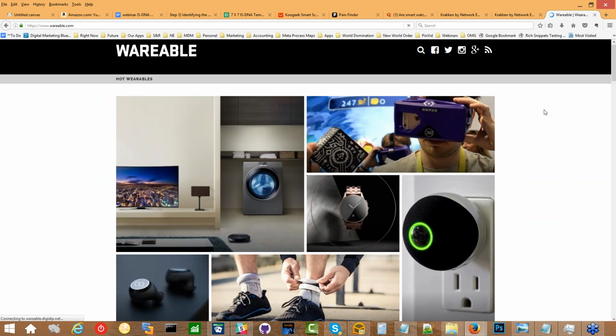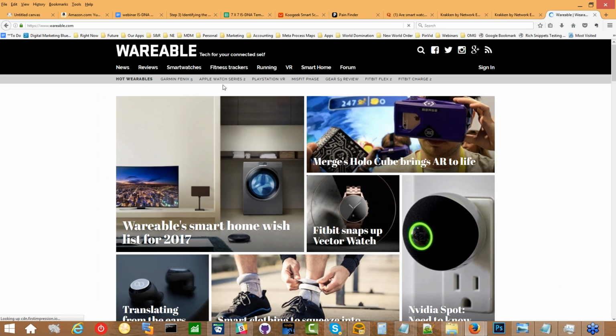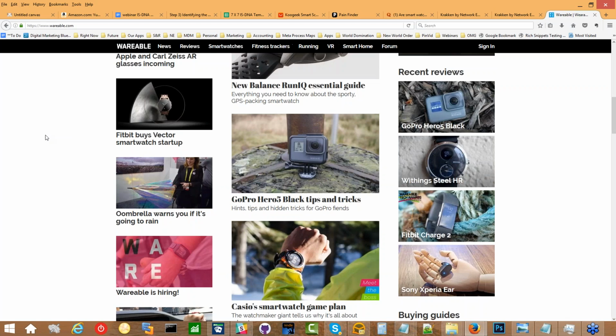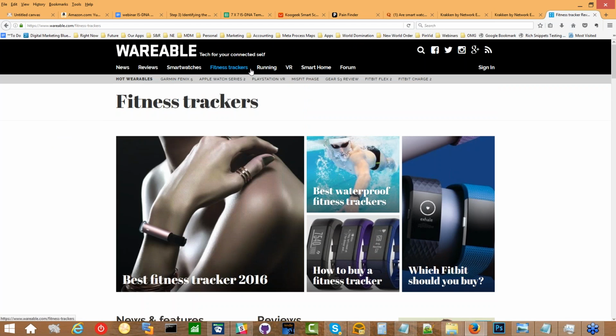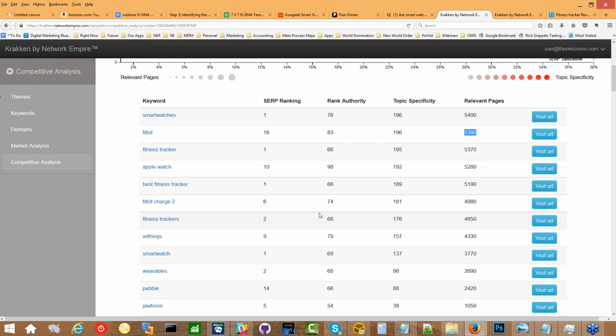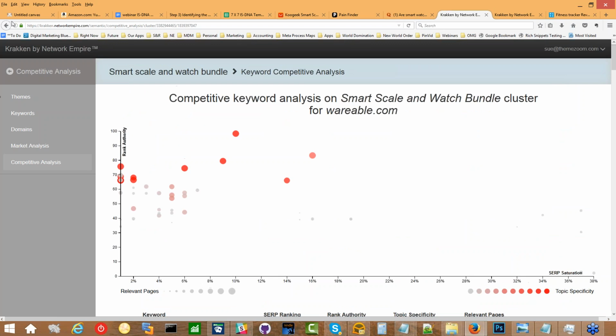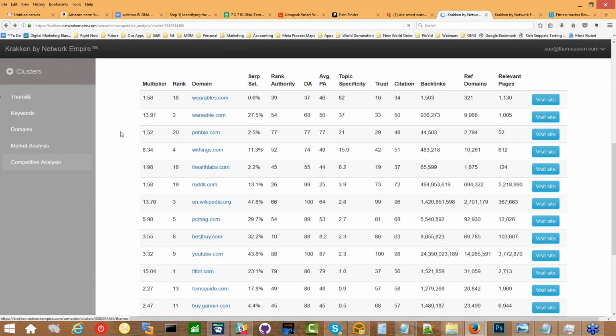I have to take a look at the site. Yeah, they've got Fitbit Flex too, Fitbit Charge too. Yeah, that's why they've got it on all the pages. You're absolutely right. It looked like a site-wide trend or pattern there. Yeah, they've got both menus on all the pages. All right, so that's wearable.com.